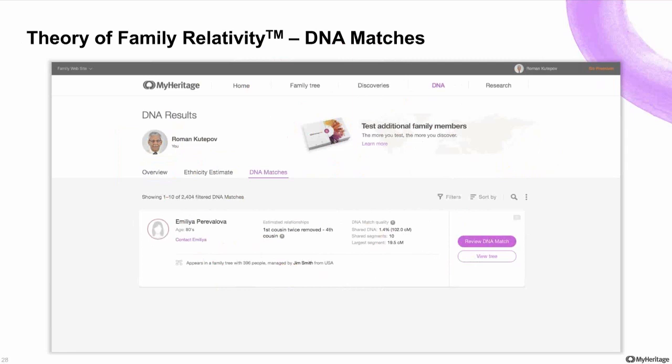So here we have my friend Roman, and he's tested on MyHeritage, and he got his DNA matches. One of these matches is Emilia, that you can see here, Emilia Perevalova. Up till today, we gave Emilia's age, and we were able to give an estimated relationship based on the DNA match quality, as we discussed before. And Emilia appears in a family tree with around 400 people, which is managed by Jim Smith. And that is all the information we could have provided up till now.